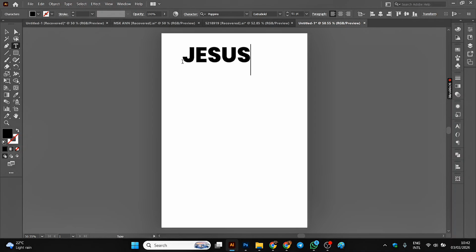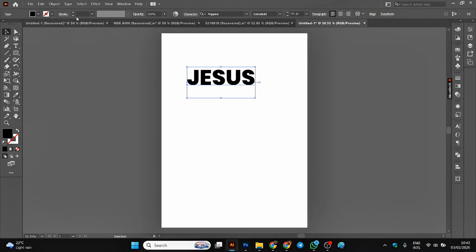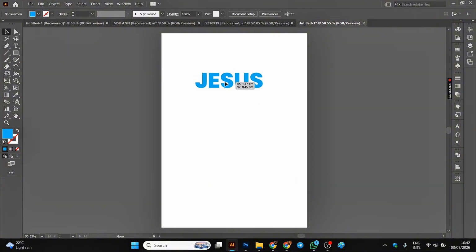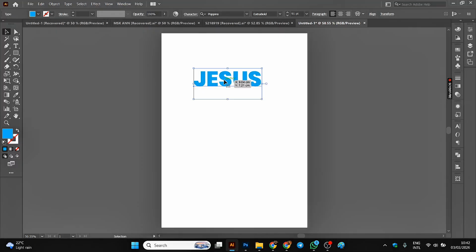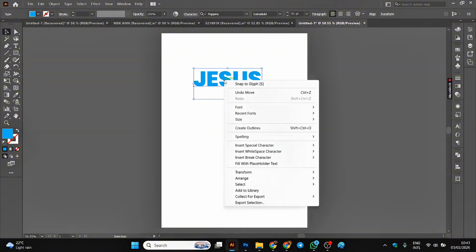Jesus. Let me also try to change its color to a lighter color. I really love blue, so let's go with this blue. In order for Pathfinder to work on text, we need to convert it to outlines. So you right click on your text and then create outlines.